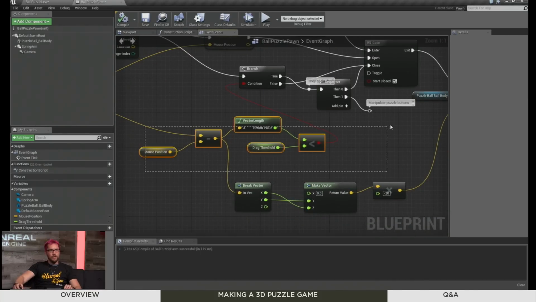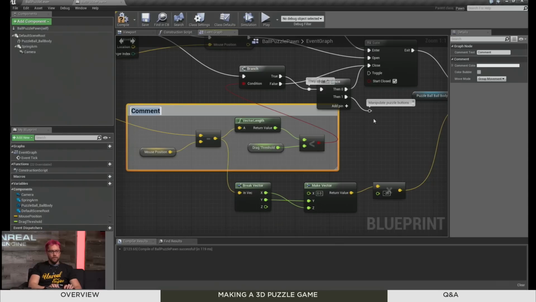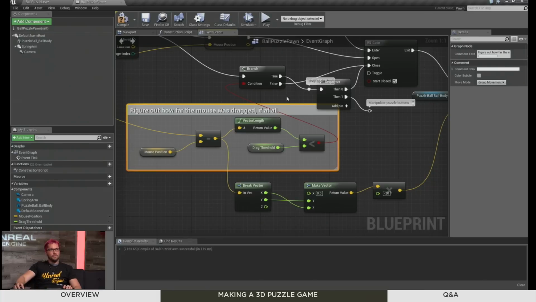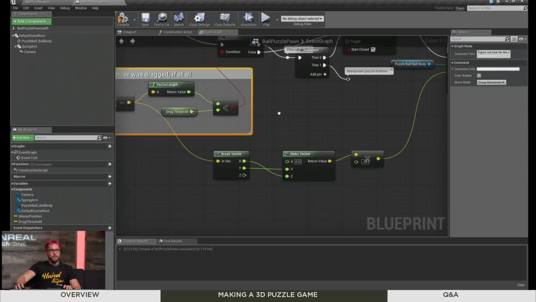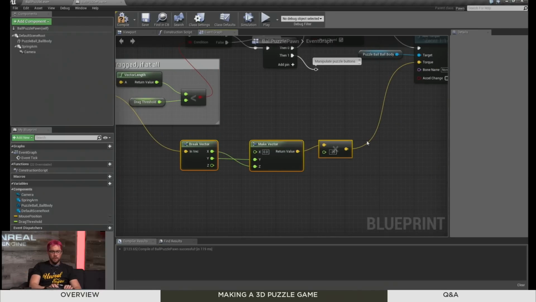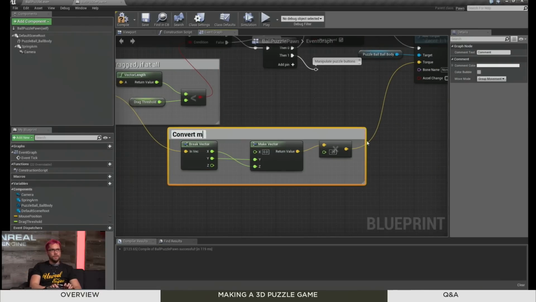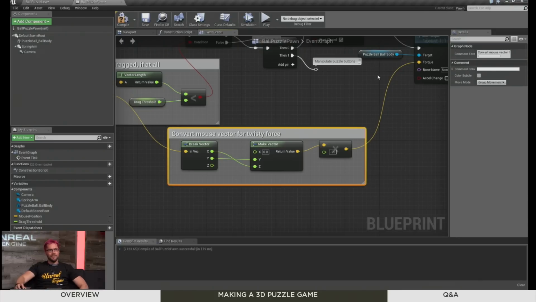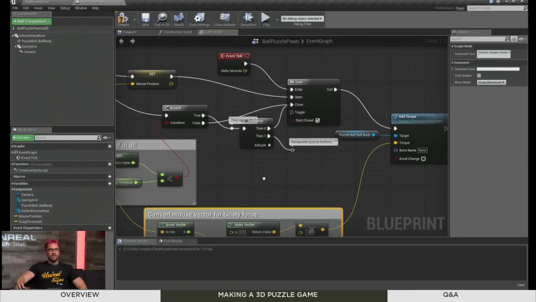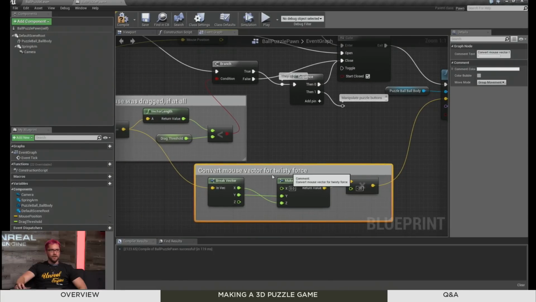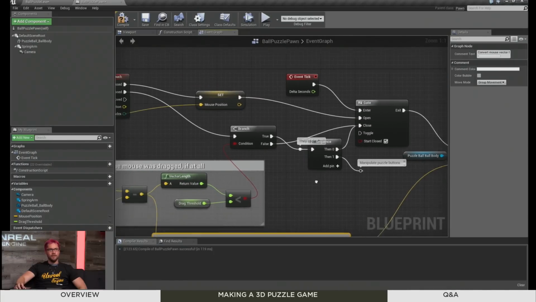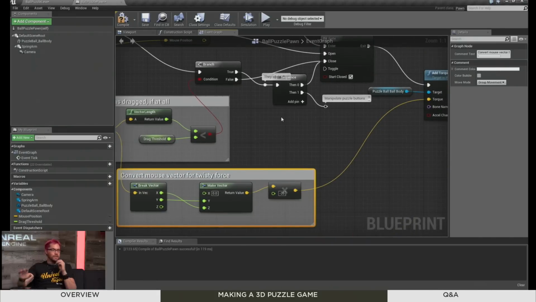Some of these comments I'll abbreviate. So let's see. Figure out how far the mouse was dragged, if at all. It might not be. And then convert mouse vector for, I'll do it, for twisty force. There we go. All the physics majors in the room are quietly sobbing in the corner, but I call that a job well done. Okay, so our puzzle is moving.